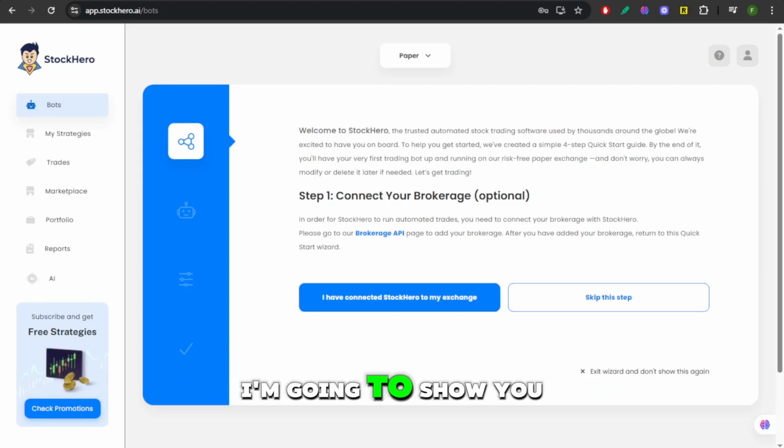In this video, I'm going to show you how to use Stockhero with the updated method. Stockhero is an AI-powered trading bot platform that helps you automate your trading strategies without needing a code. Once you've created your account on Stockhero, you're going to log into the dashboard.